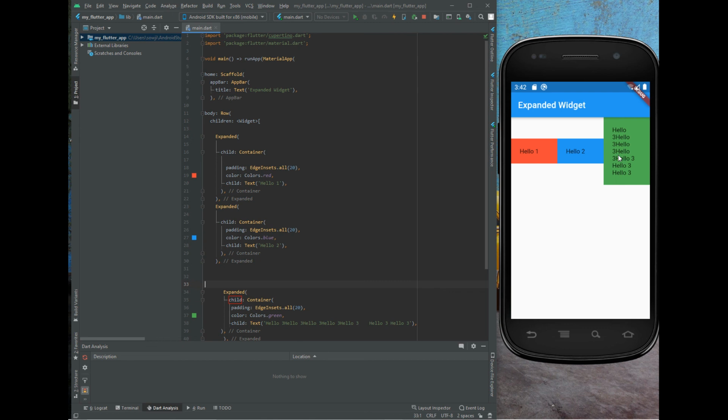So if you hit Control Space, you can see some properties like flex and key. You can experiment on the key property.